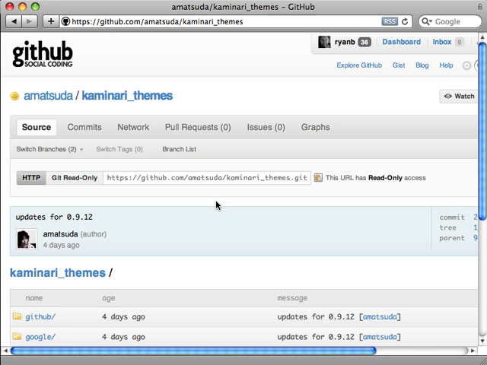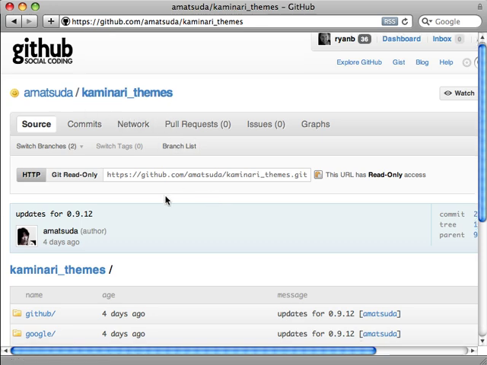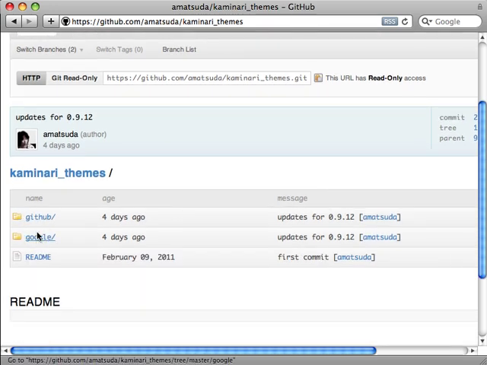If you're wondering about what different themes you can pass into this generator, check out the Kaminari Themes project on GitHub. As you can see, there's only 2 listed here, but I'm sure more will be added, and it's a great way to experiment with how different pagination looks. So if you want pagination to look more like it does on GitHub, just pass in the GitHub theme and it'll generate it for you.